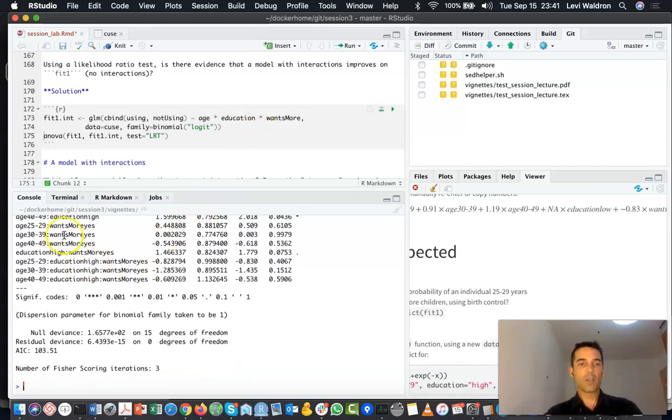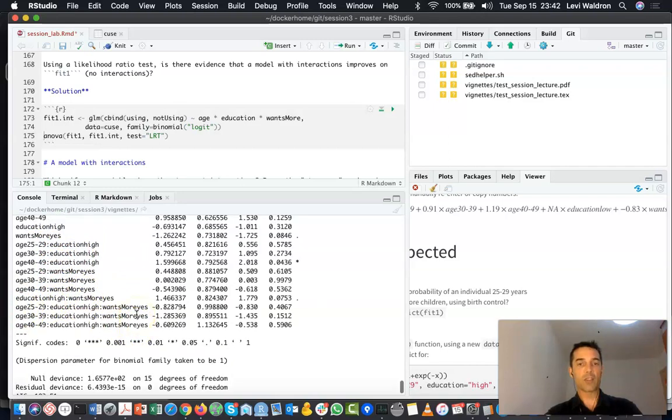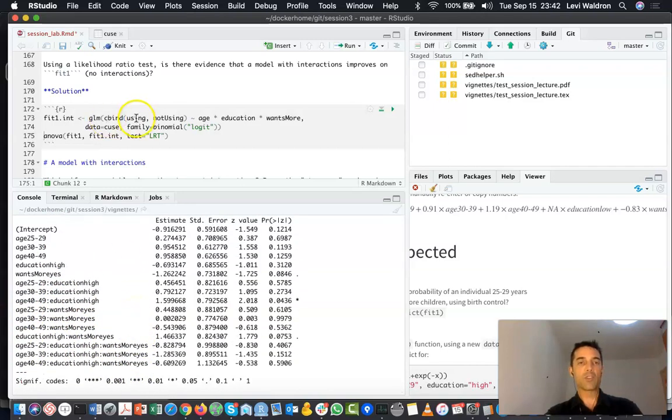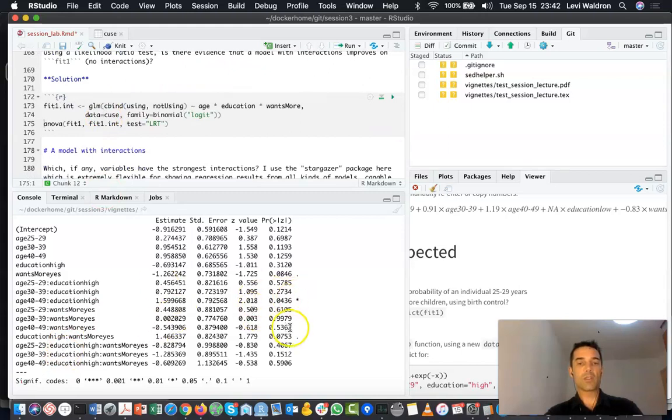And now we see we have lots of interaction terms here. We have all these two-way interaction terms and then several three-way interaction terms too. But the question just asks us to compare these two models, so not all of these individual ones. And we see that among all of these, there's only one slightly significant 0.0436 p-value interaction term.